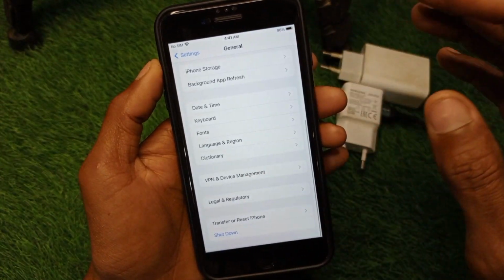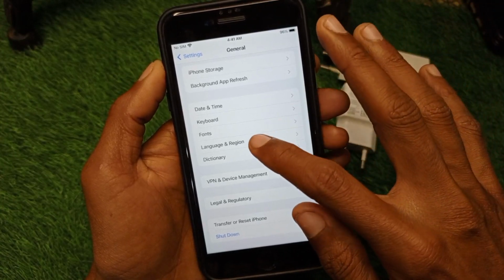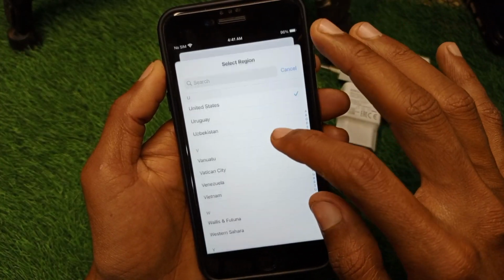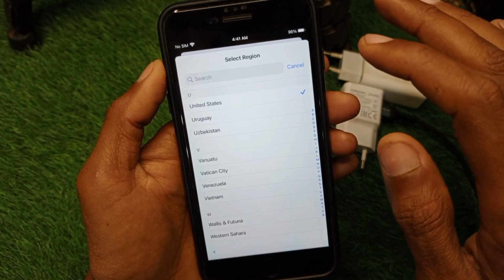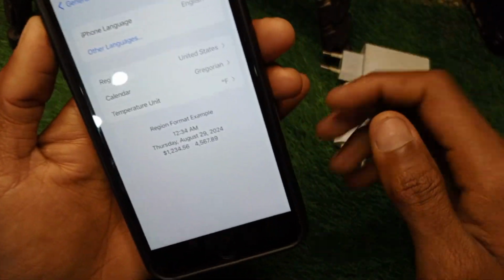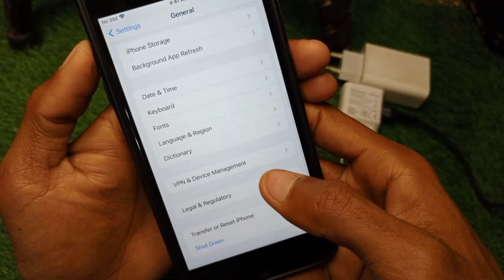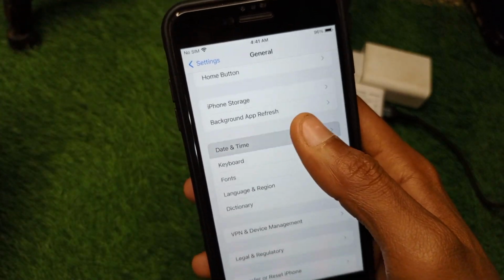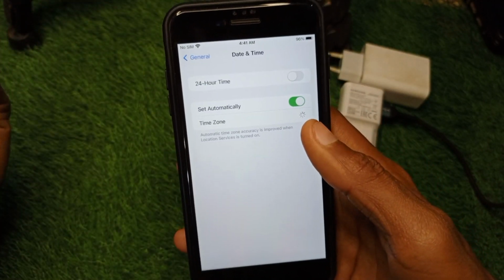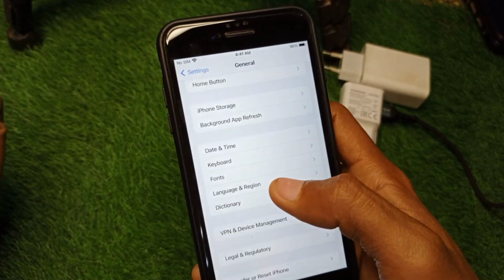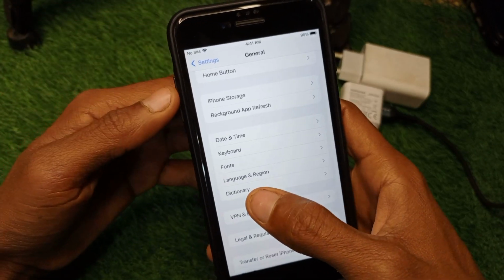So guys, after resetting your network settings, you have to go back and select your region according to your country. If you have selected the wrong region, you have to select your correct region, and after doing this you have to go back. And you need to check your date and time. Make sure that you have set your date and time to automatic. And after doing this you have to go back.